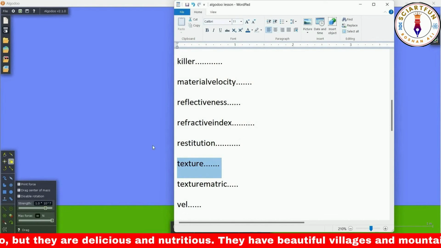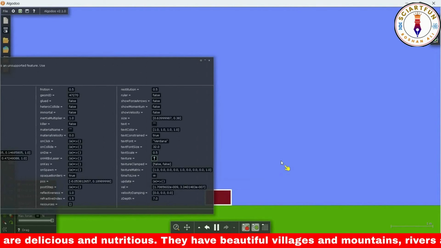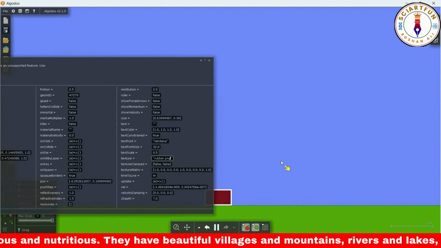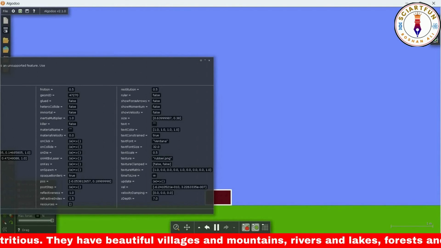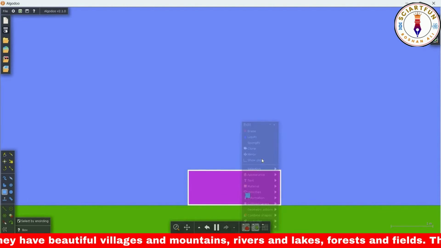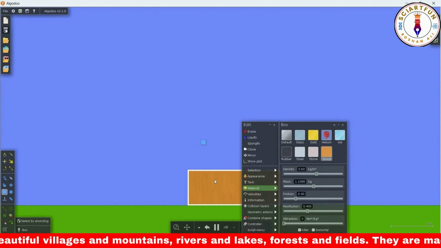Next, we have the texture property. This property allows you to change the texture of an object by specifying the name of a picture file, such as rubber.png. Let's draw an object and apply a wood.png texture to it. As you can see, the texture has changed to wood.